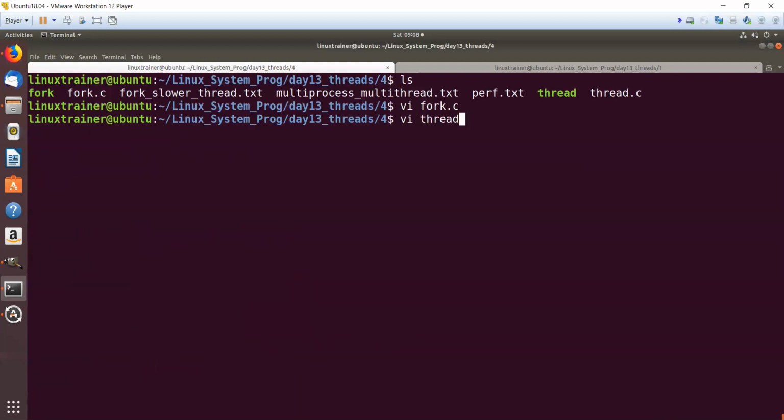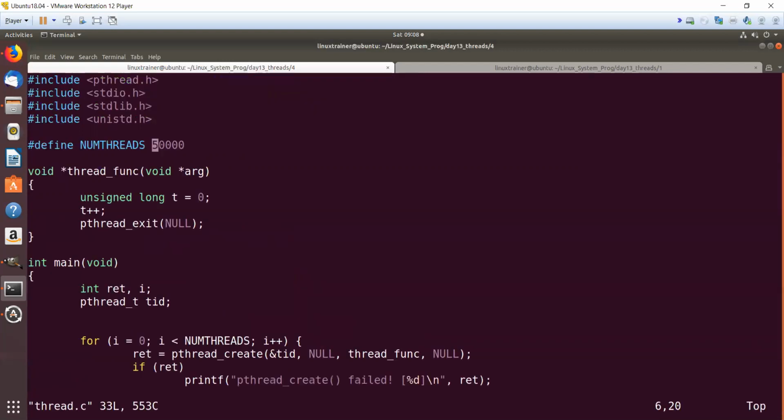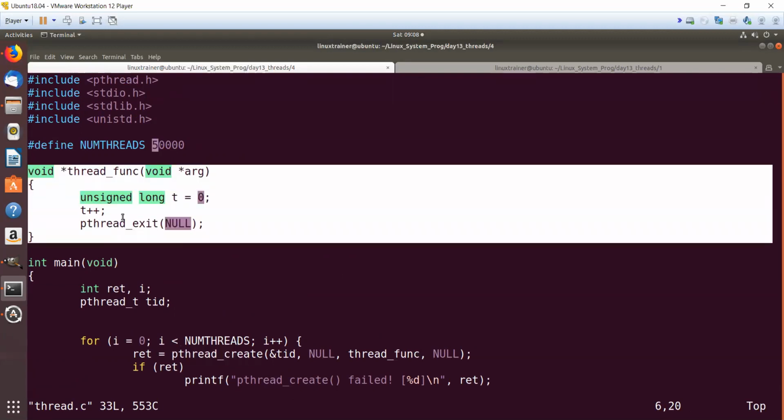Let's see the other code. Here I'm creating threads. Instead of creating processes, I'm creating threads using pthread_create. Again, I'm having a loop of 50,000. I'm calling the same thread function. I'm just incrementing a number, and I'm calling pthread_exit.